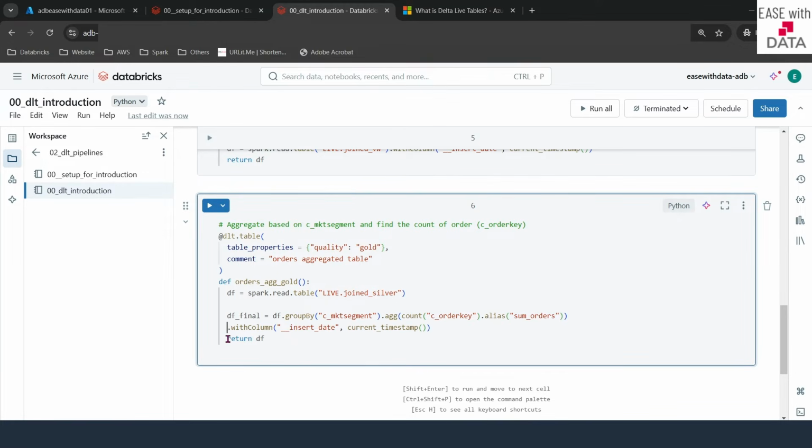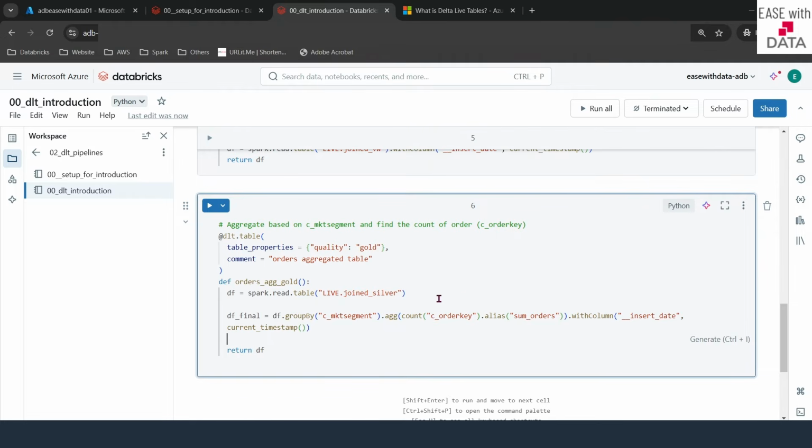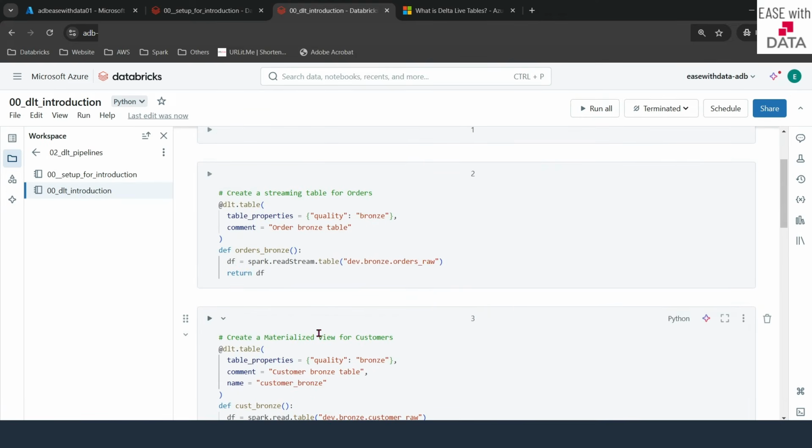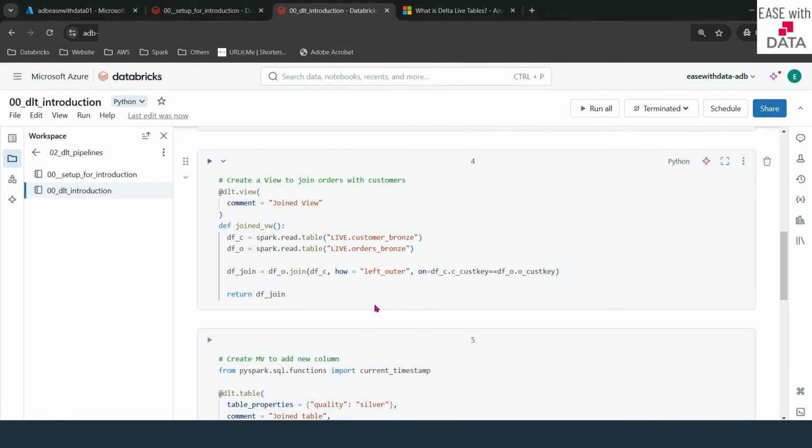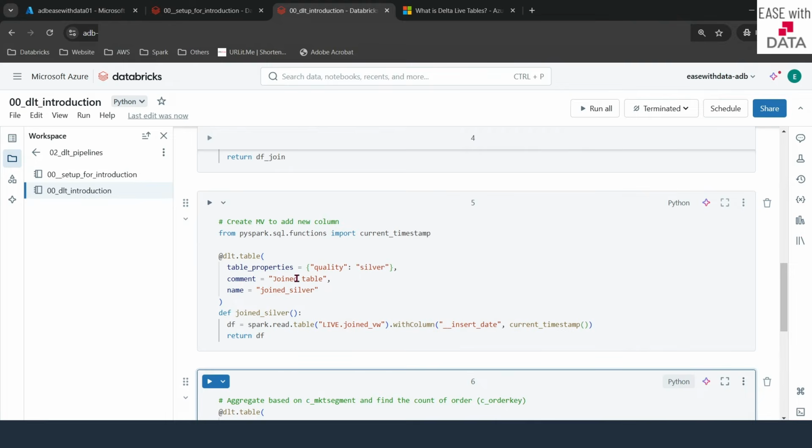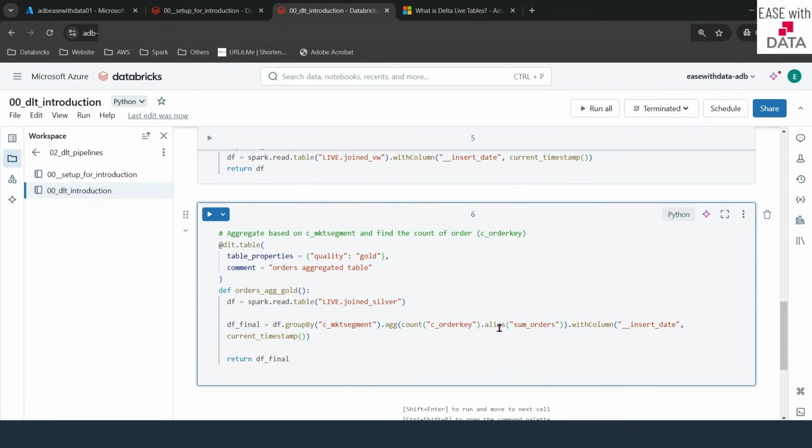Let's go ahead and add one more column to it, which is for current timestamp. After the group by is done, we will add one column called insert date into the same final. So let me copy this and return this. Now our code for the whole DLT pipeline is ready. What we are doing is reading two of the tables, orders and customer. The next thing we are going to do is join them using a temporary view. Then we are going to add a column at the silver layer called insert date, and then aggregate based on market segment. So our code for the whole DLT pipeline is ready.